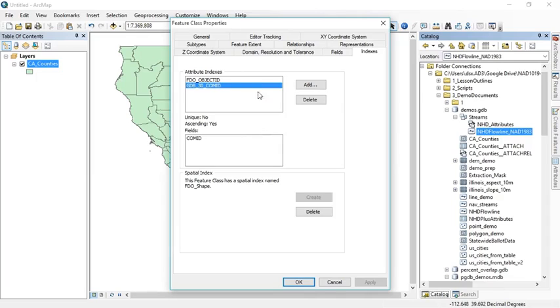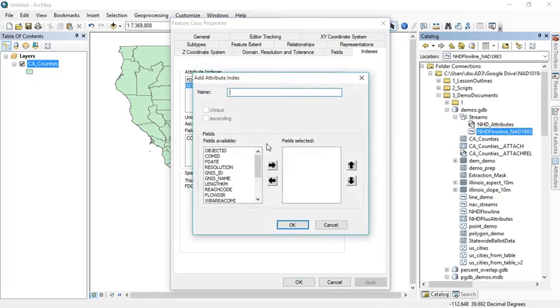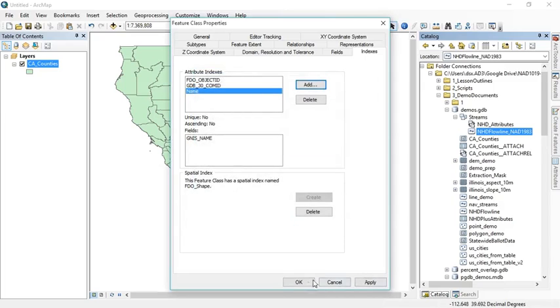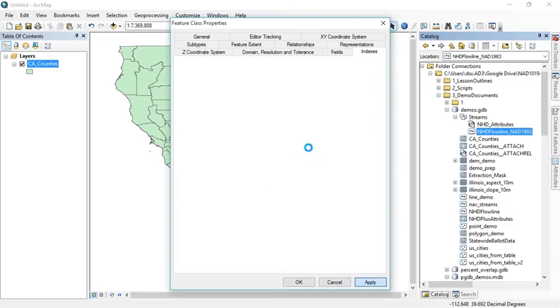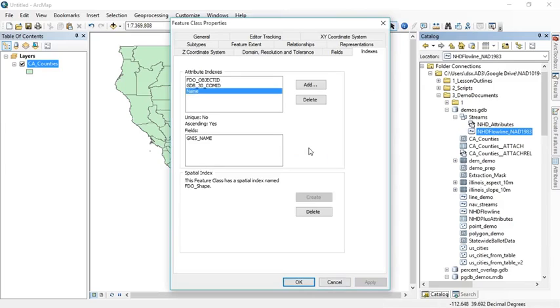We can also add attribute indexes, and I can create one right now and say, well, I want to be able to search through the name field much more quickly. So I'm going to create an index on the name field, and I'll add it over to the fields selected, and I'll click OK. And when I click Apply, it runs through the name field and starts creating an index of values in that name field. And this is going to make searches on that field or even joins on that field much faster.